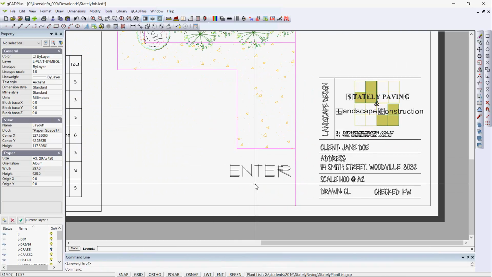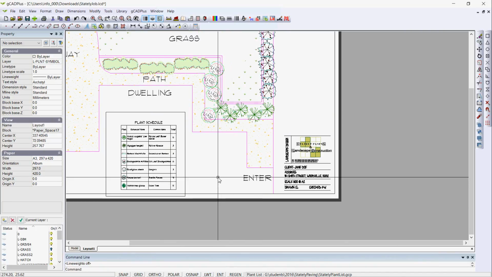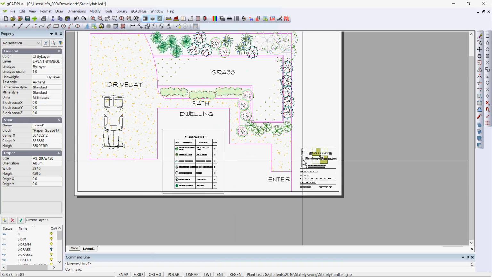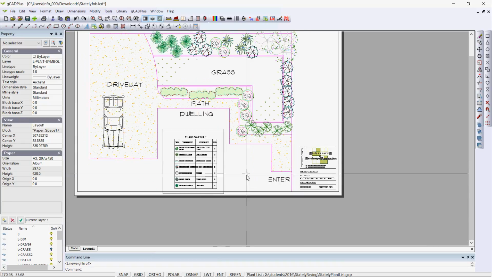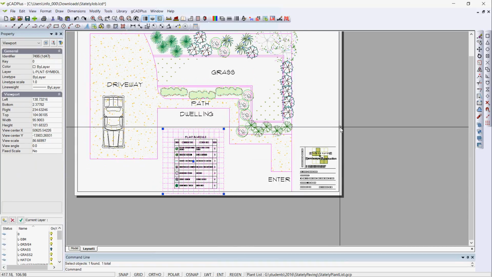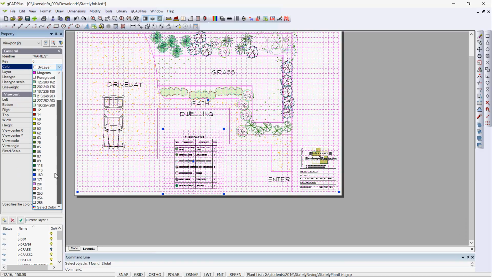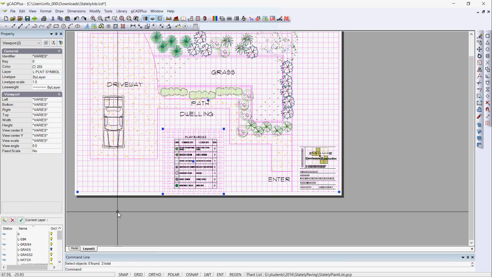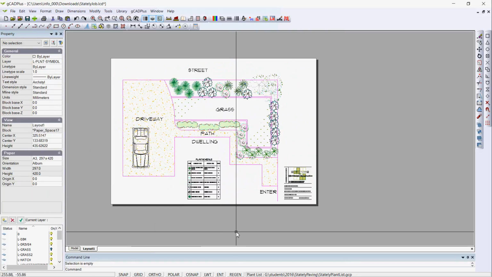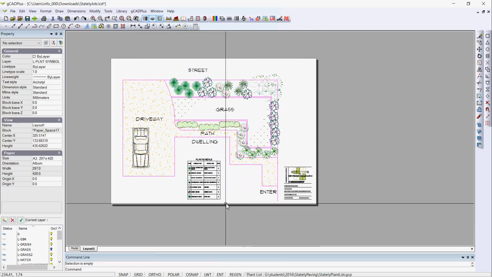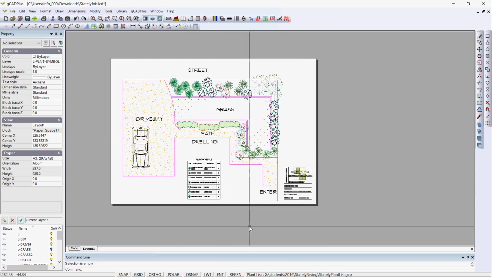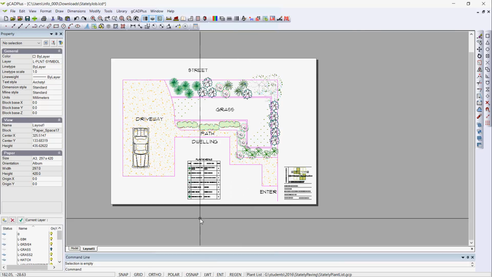I'll take the line weight off at the moment because I think we've got enough definition in the plant species that has been used. The final step would be to select the floating viewports and change their color to 255 white, so they will now disappear. You might like to make that plant schedule a little larger, but we have enough, I think, there. Maybe we should do that.